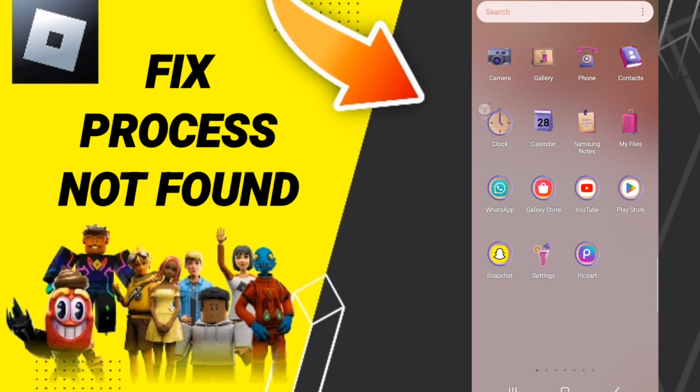Hi friends, today we'll talk about how to fix or how to solve Roblox process not found.